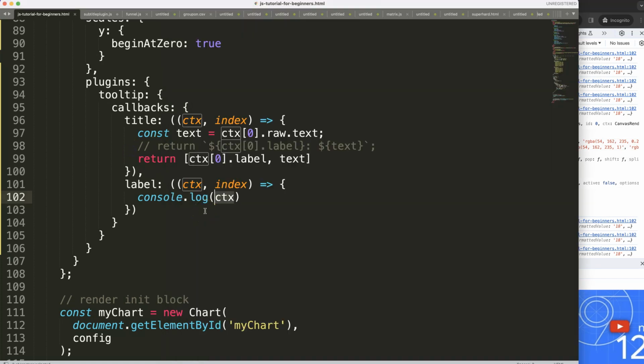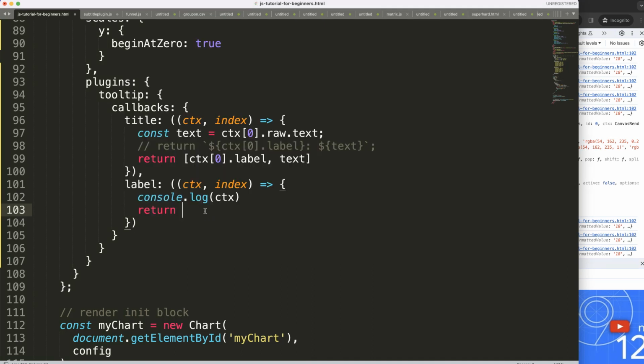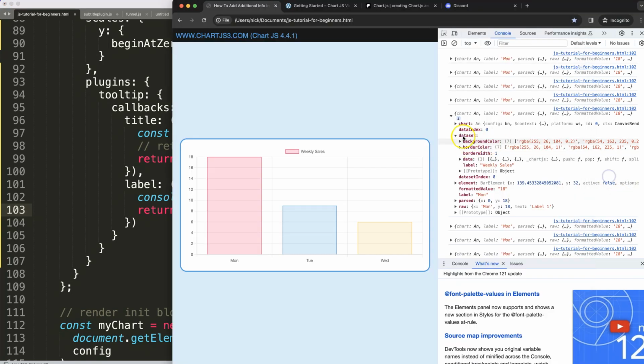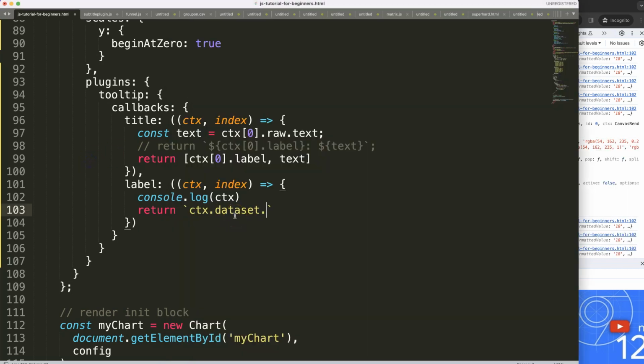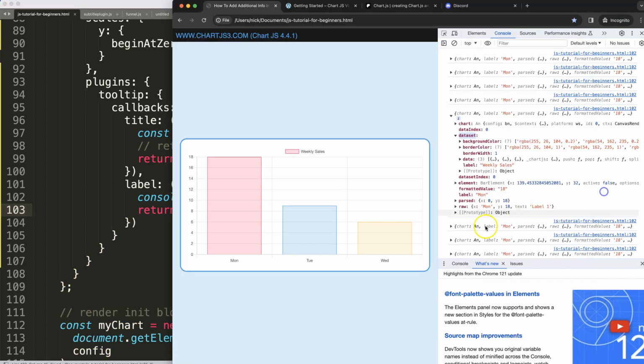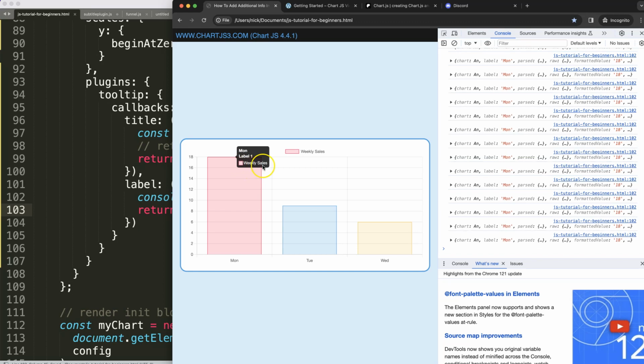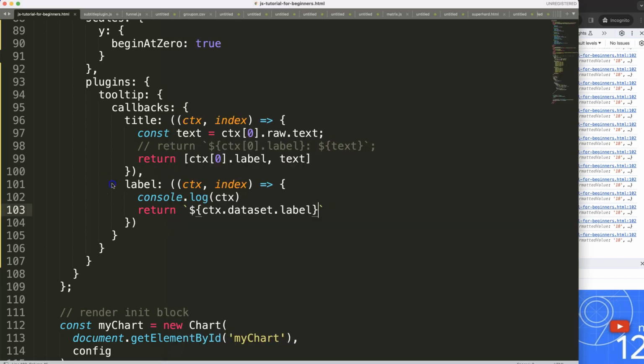So we're going to say here, well, we can say return. And what I want to do here then is again a backtick. And we're going to say ctx dot, let's see, how do we get there? Data set specifically, and then label. Data set dot label, and we have to make sure that, because it's template literals, we use $ and curly braces, and then here as well. Save that, refresh. So now we get the value, but we should have a colon and the value of the item. So colon can be done here.